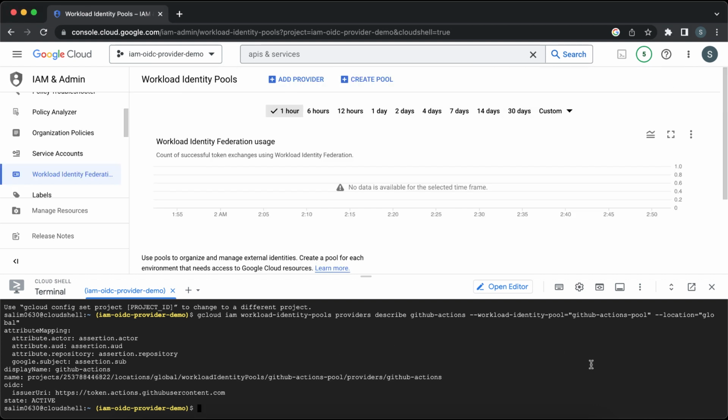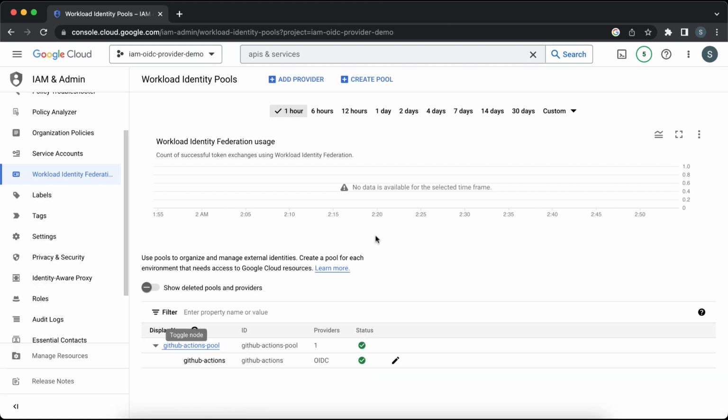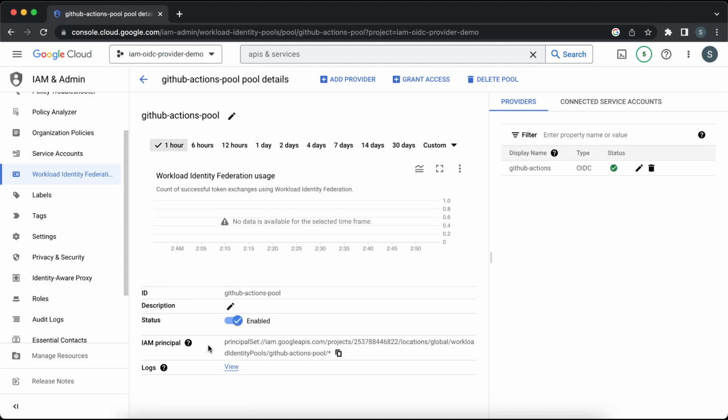Now go ahead and close the Cloud Shell, we don't really need it anymore, and click on the GitHub Actions pool that we just created and copy the IAM principal that is showing up here. So copy that and paste it somewhere. Okay, so now we have our IAM principal and we also have the provider ID and everything.